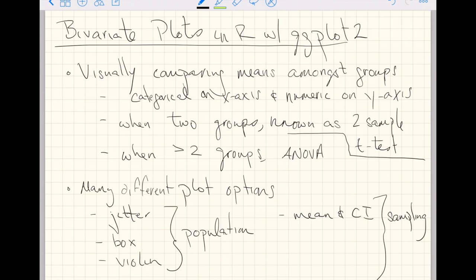So, as we work towards comparing means amongst groups, we are going to have many different plotting options. We are going to look at jitter plots. We will look at box plots and violin plots. Now, generally, but not always, those are plots of the population distribution. Now remember, when we're getting towards our modeling here, we're separating out the population distribution from the sampling distribution. So we're going to have to keep that in mind, and I'm trying to help you remember that as we move forward here. So those three plots on the left are generally, but not always, describing the population.